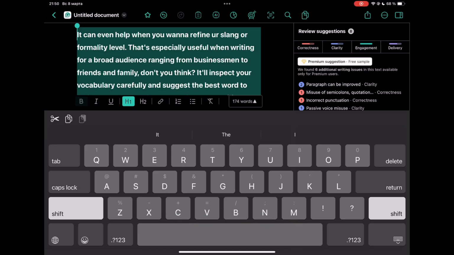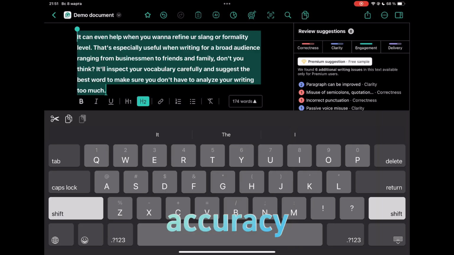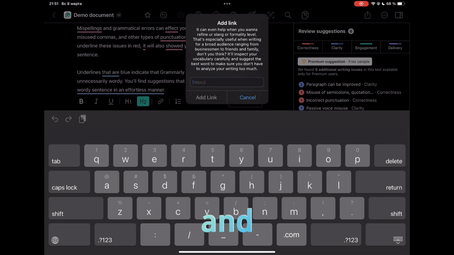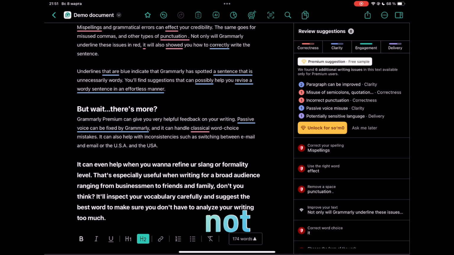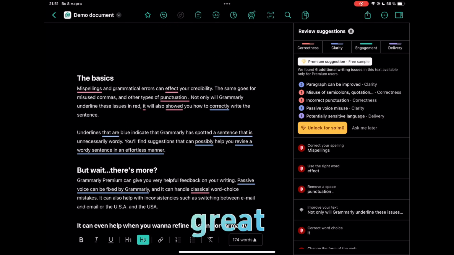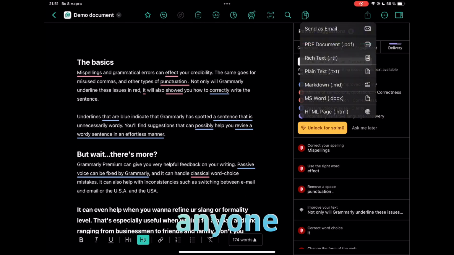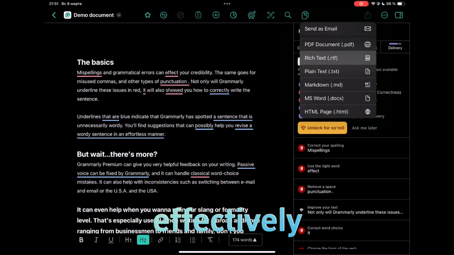In conclusion, Grammarly is a powerful and helpful tool that improves writing accuracy, clarity, and confidence. While it should not replace human thinking, it's a great support tool for anyone who wants to communicate more effectively in English.